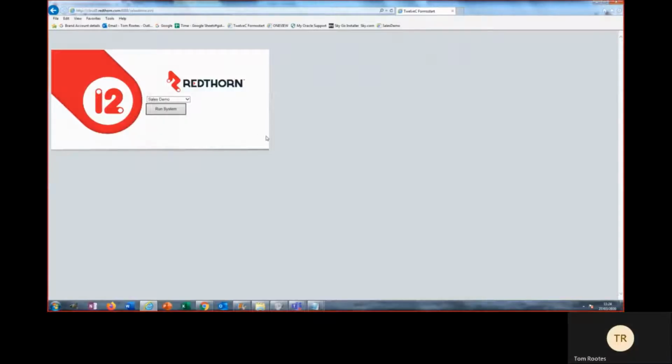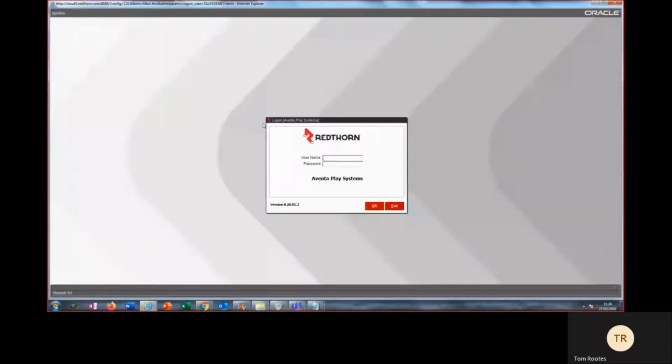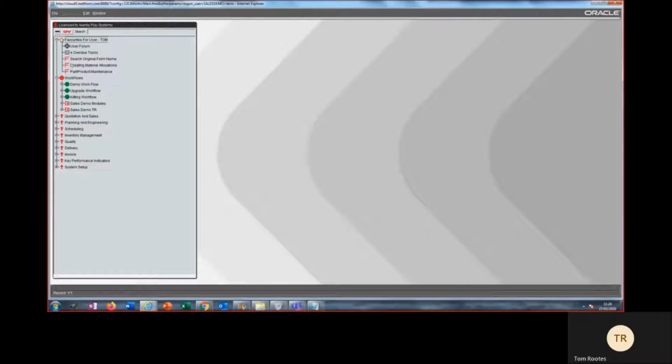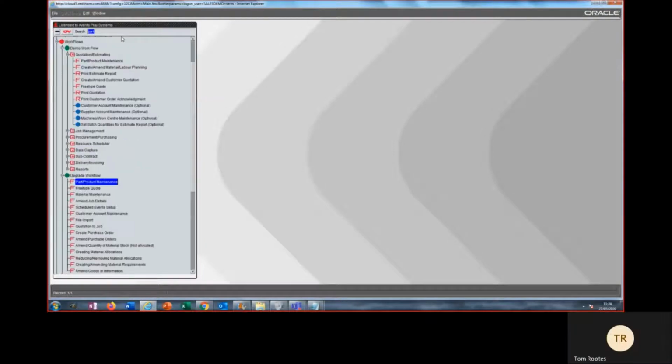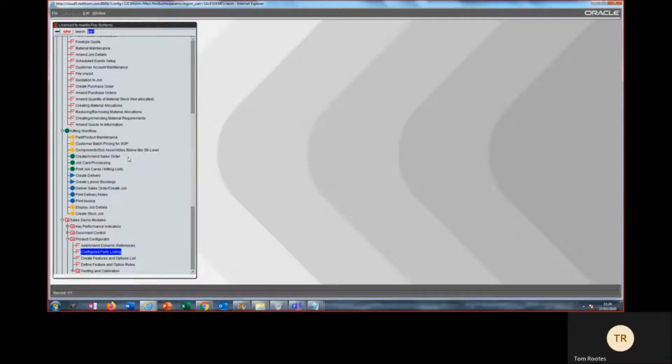So I'm going to begin by logging into the system. This is done by clicking an icon on the desktop or from a browser if you're a software as a service user. I've logged in as myself and instantly I'm presented with a menu structure. I can navigate around that menu structure and use that to open forms or reports. F denotes a form, R denotes a report. I can search within the menu structure using the search facility at the top.